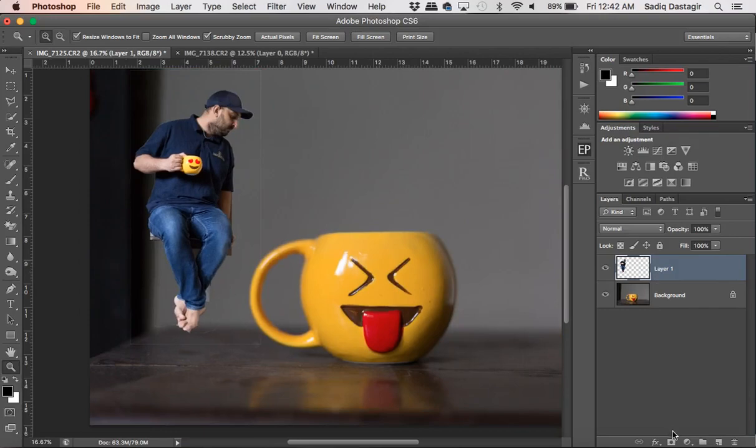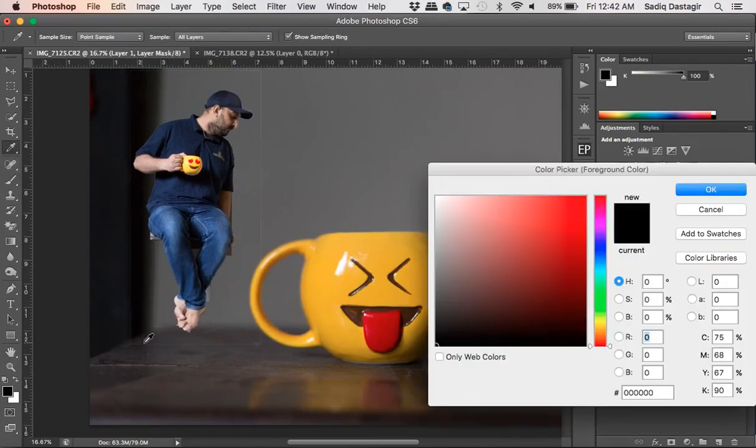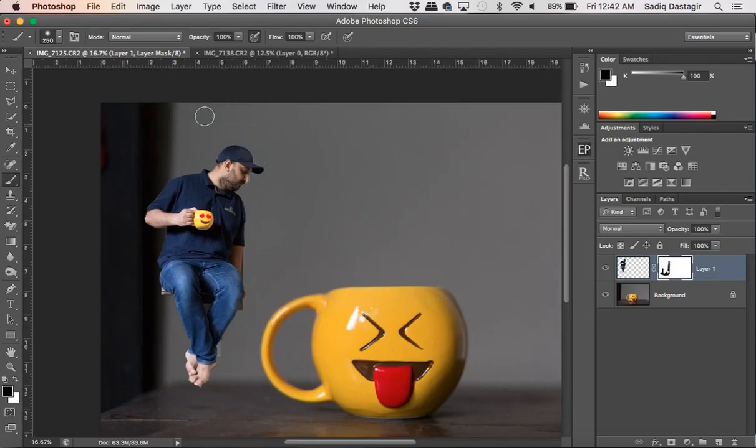What I'll do is I'm creating a layer mask here, and I will use a brush tool and black, whatever is black is going to be removed. Why have we taken a layer mask is because, so that if anything goes wrong, you can simply delete the layer mask and not the master object, which is me now in the scene.